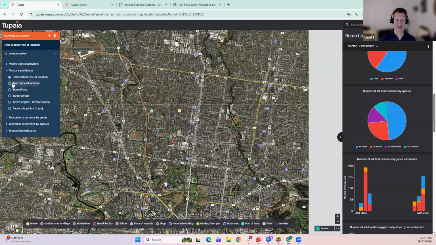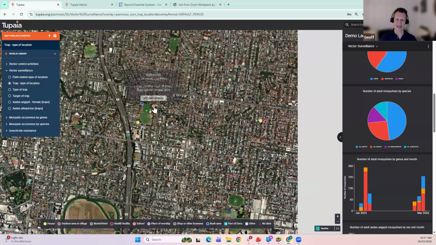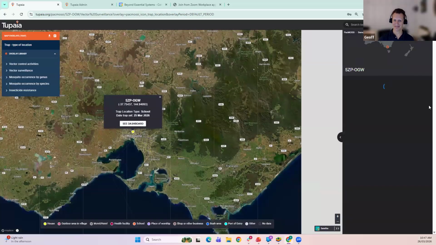You can see the trap locations as well. So there are more trap locations. Each trap has its own GPS location. You can click on individual points, and it tells you the type of location as well as the date the trap was set. You can also click on the See Dashboard button that will take you to the actual dashboard for that trap. I'll do that.